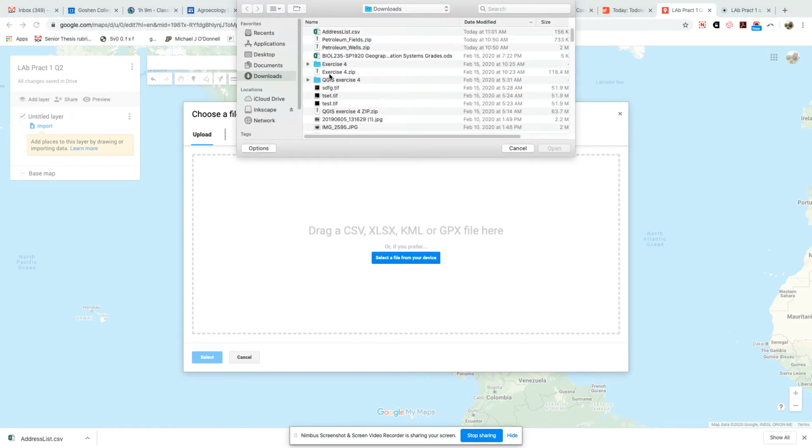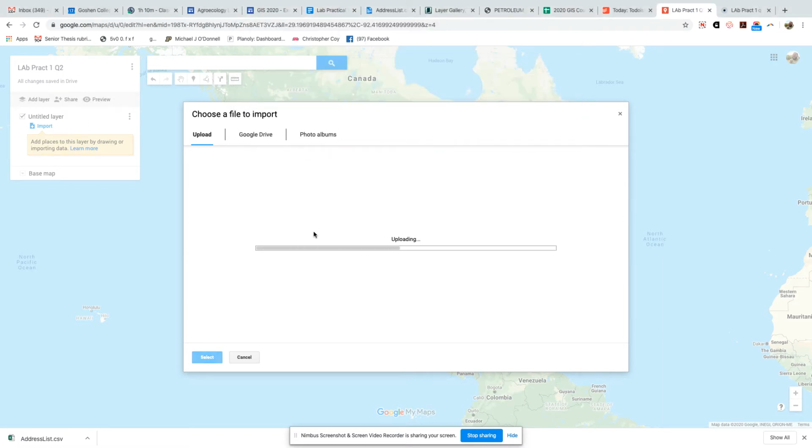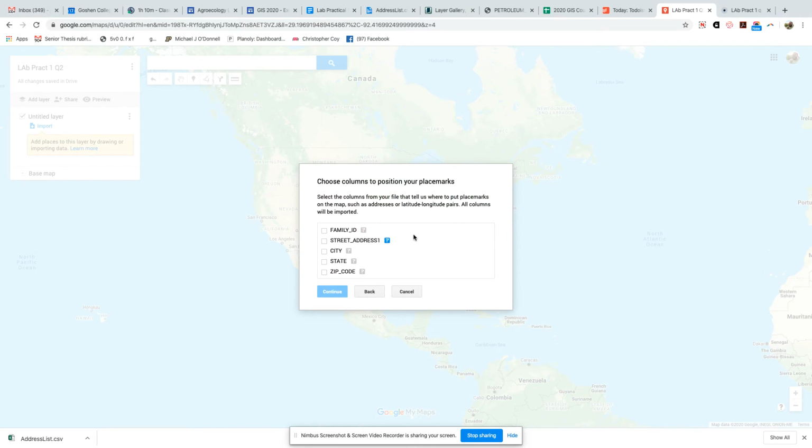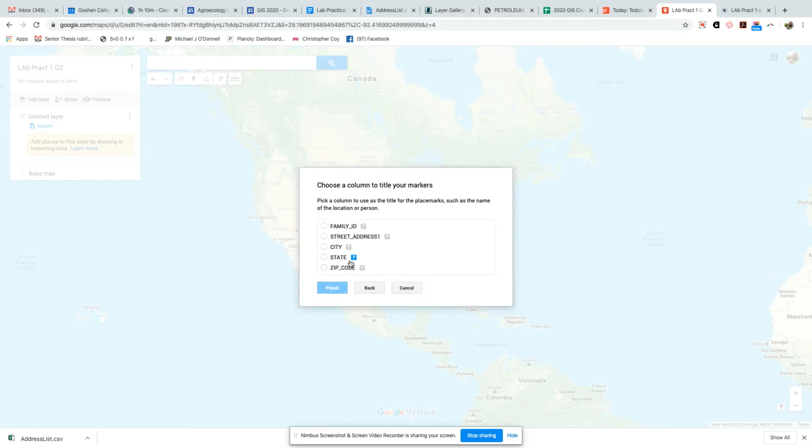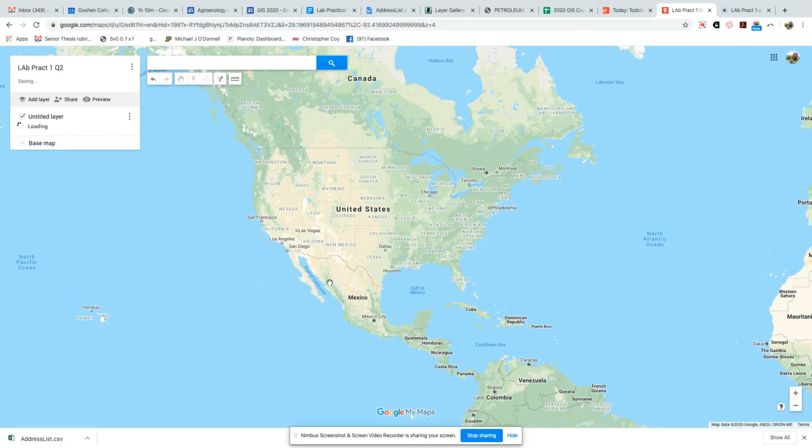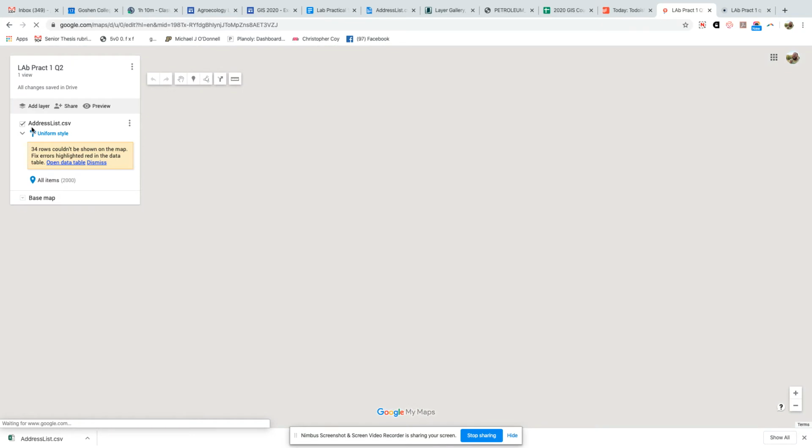So let's see here. Here's my downloads. Okay, there's the address list. It's a CSV, so we know that Google will accept it. And then the address, the city, the state, the zip. This is what it'll use to do the geocoding. And then I'll just title them by family ID because that's the only thing left. I could have titled them by zip code or whatever you might think is important. So right now it's spending time loading. So it is doing the geocoding as we speak in the background.